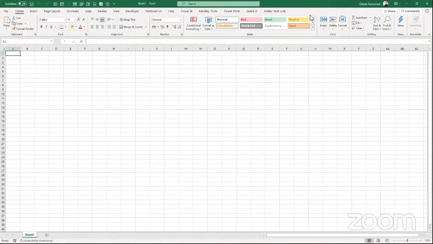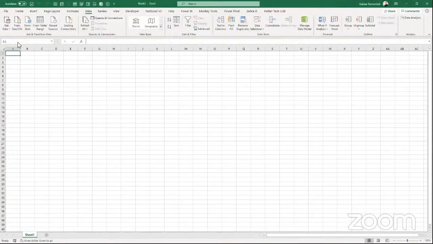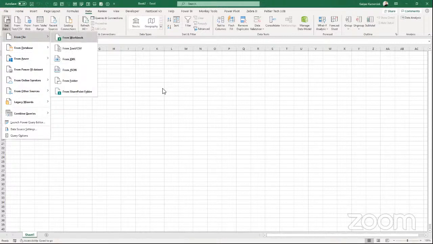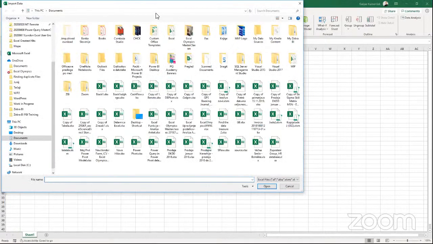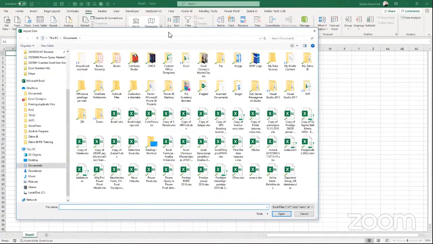Okay, so we're going to say Data, Get Data, From File, From Workbook. And the first thing that we're going to do is create a query that can handle a single one of those sheets. Once we have that one, we're going to turn it into a function. And once we have that function, we're going to run it on the entire folder, on all the files, on all the sheets. So we're going to go with something like this.